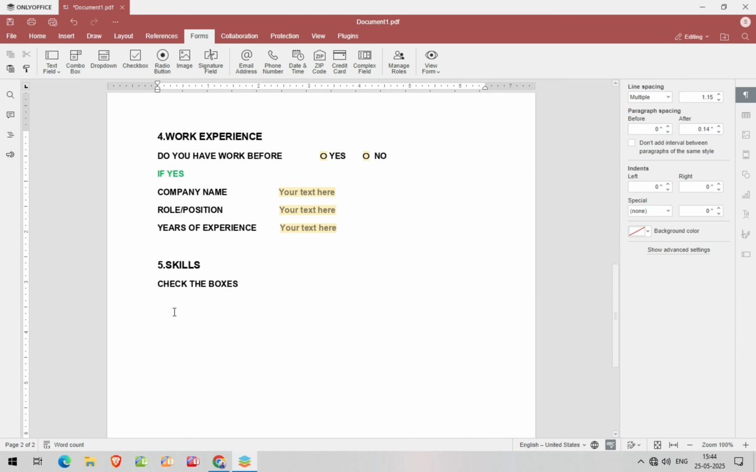You will see the checkbox option above. Click on it. Give space and write the skills required for our company, like first MS Office, then Adobe Photoshop, and add some more options. Now our form is almost ready.